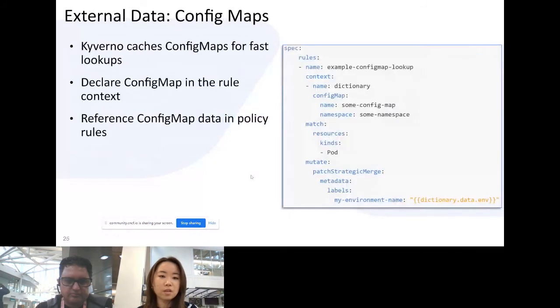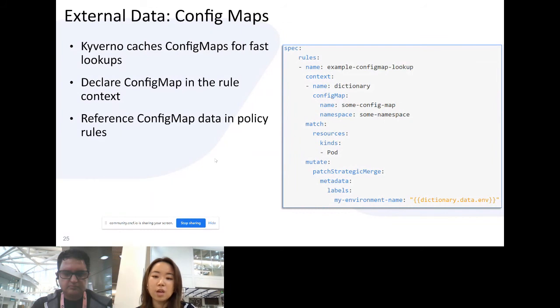Here is an example of a config map lookup. Under the rule, you see the context block, and under the context you give the name, then you reference the config map with the name and namespace. Then Kyverno will look up data from that config map. So in the policy body, you can use this context. The name here is dictionary. In my mutate rule, I'm saying that I want to mutate this label, my environment name, to use the dictionary.data.env, which is something you define in the config map.